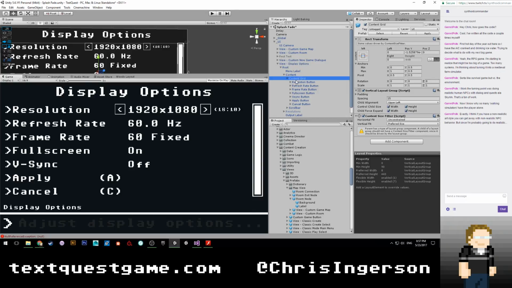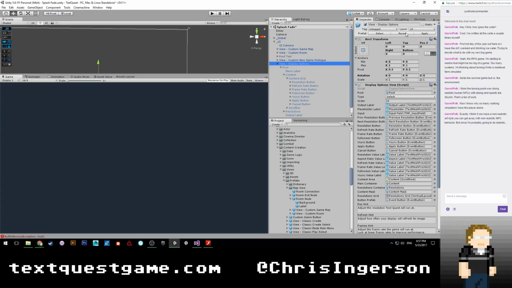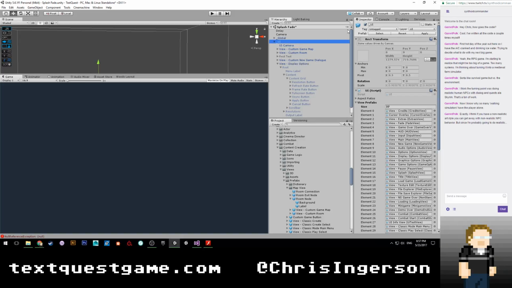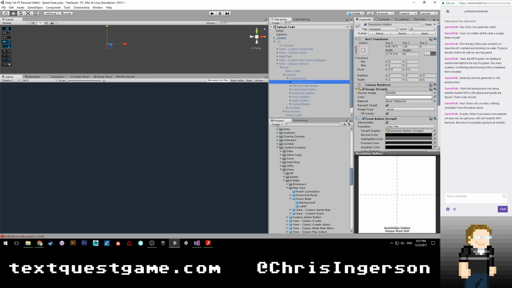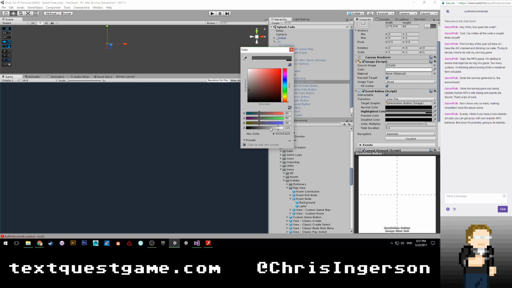Anyway, let's see. Do I need to do anything else? No, I'm just going to turn this off, hit apply, and we're going to test it. Just to... Oh, wait. Yes, I did almost forget something, which is going to be our resolution button here is not going to have a highlight.